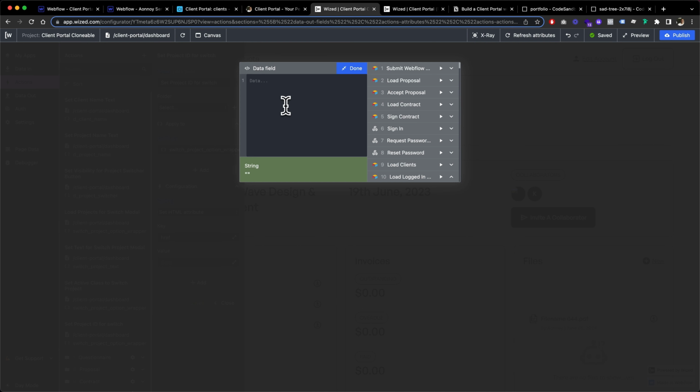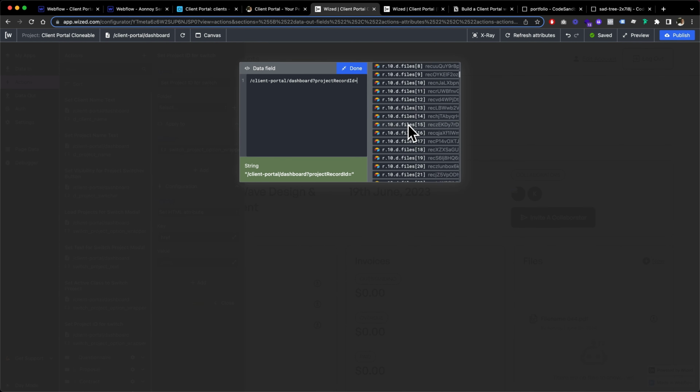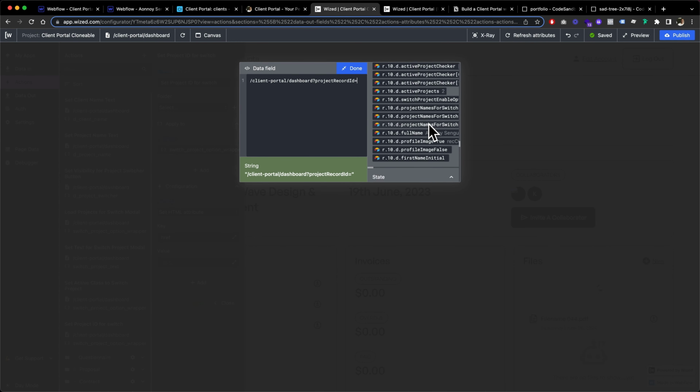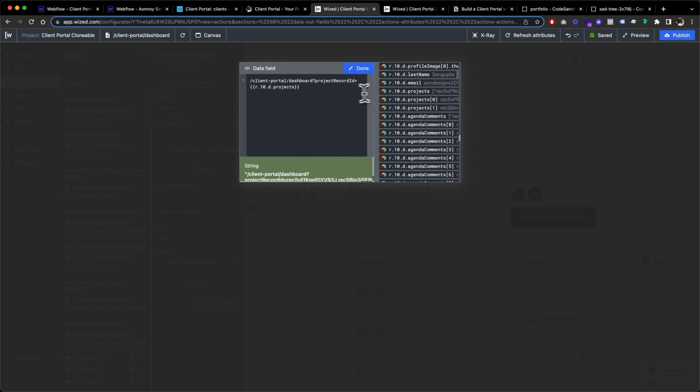So let me show you what that looks like. So in the parameter, we're going to put in client portal /dashboard project record ID, and then we're going to insert the link. So link of the project. Okay, so we need to look for the projects field. There we go. Let's add our v index here as well.